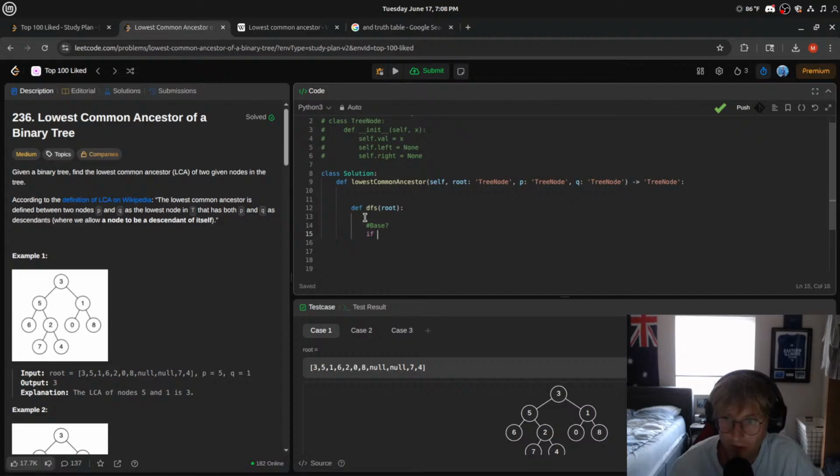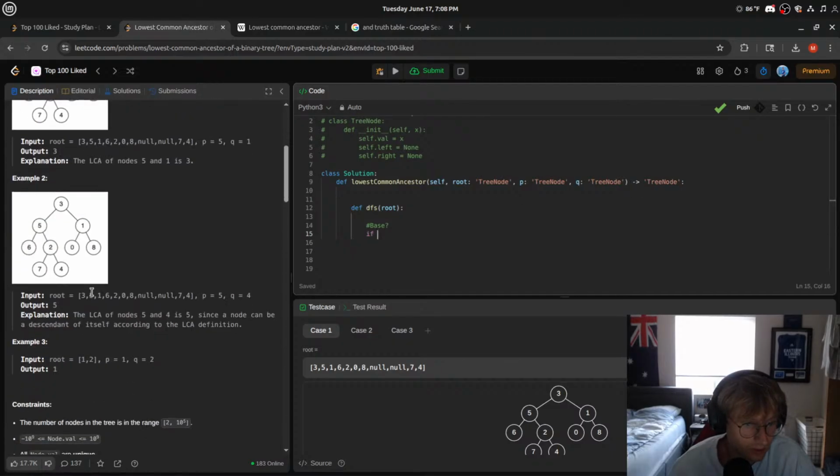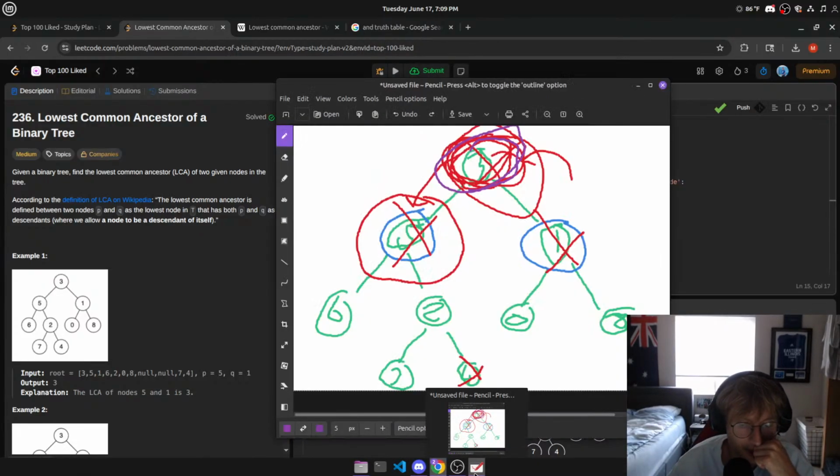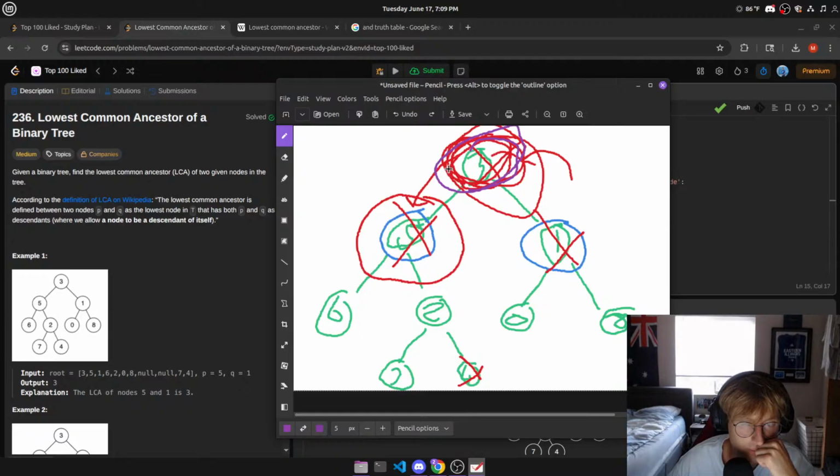I'm trying to think here. What are we returning? We're returning tree nodes. Okay, so if P or Q, how would we do this? Would that be the base case though? I don't know. That wouldn't work though, because how would we keep track of what node we visited?